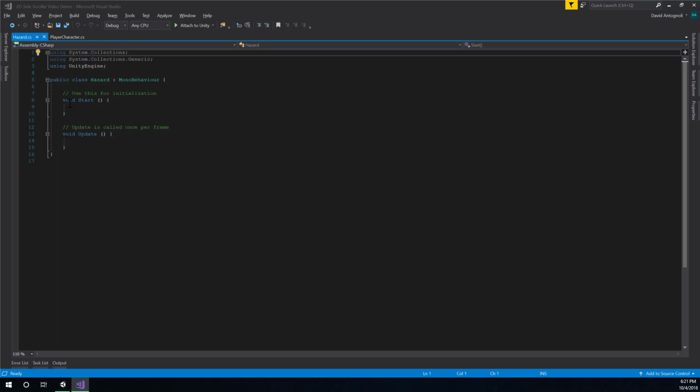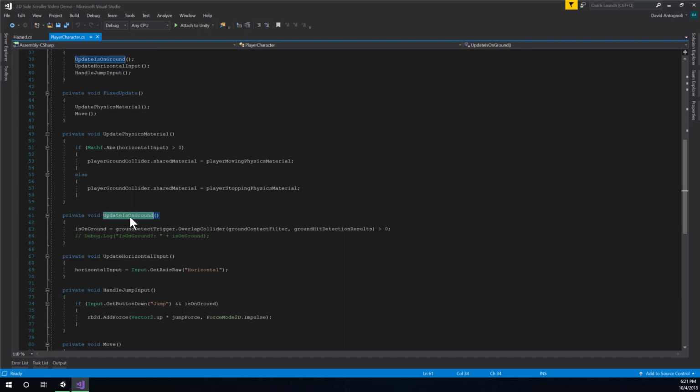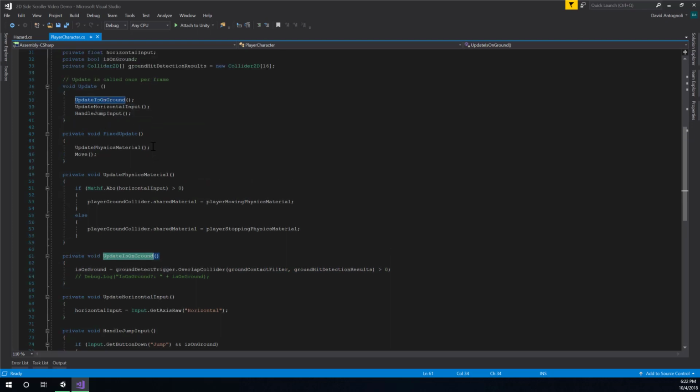And so I want to point out, normally when you make a function, like if you look at our player character, we wrote this update is on ground function. We wrote the update physics material function. When you have a function like this, the code inside doesn't get called automatically. The code inside will only be executed when you actually call the function. So you can see update is on ground is being called here in update. Update physics material is being called here in fixed update. Move is being called in fixed update.